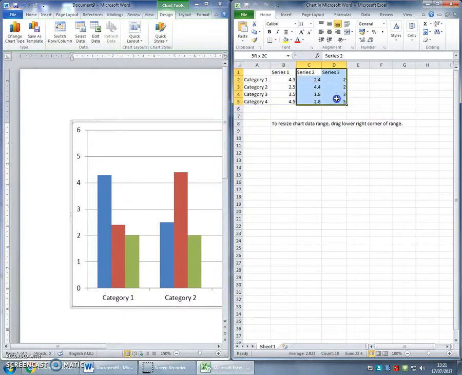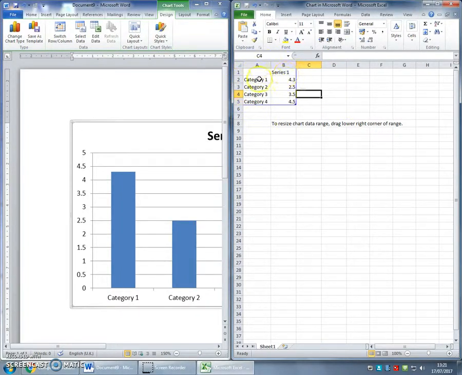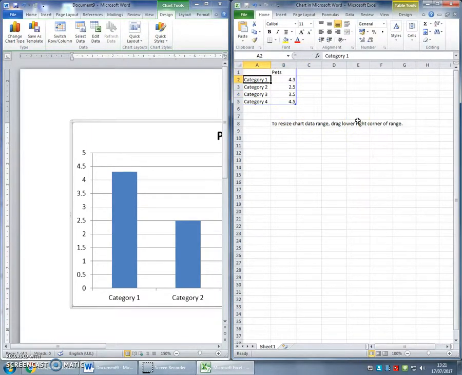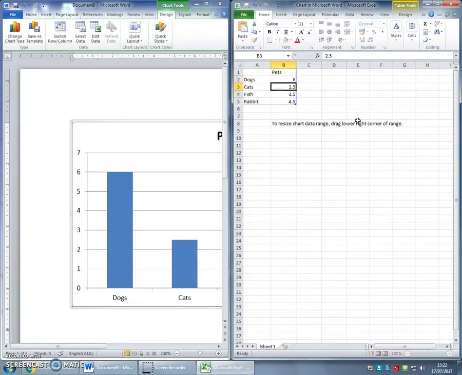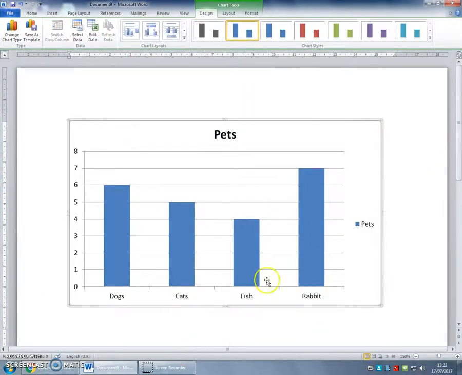So if I just wanted something very simple and I didn't want those 2 columns there, what I can do is I can drag this blue line in so that it only looks at these. So if I said pets, for example, dogs, cats, fish, rabbit, and I just put some numbers in there. You can see now that it's created a chart for that. If I just press the close button, I've now got my chart there.